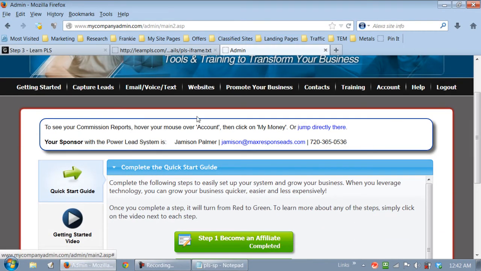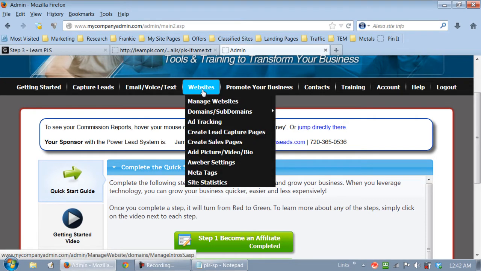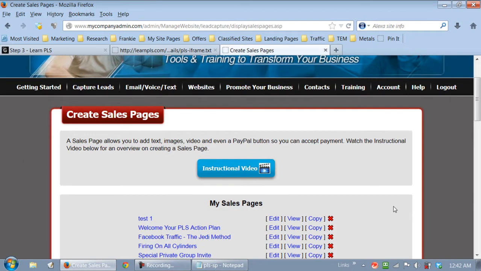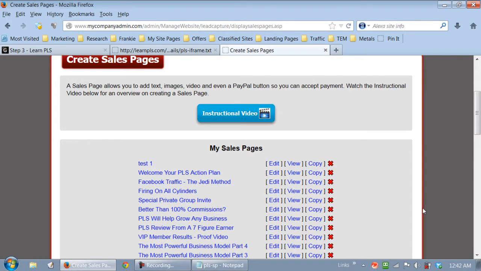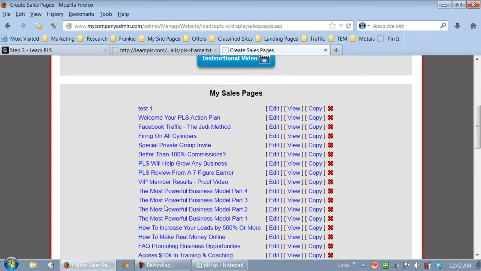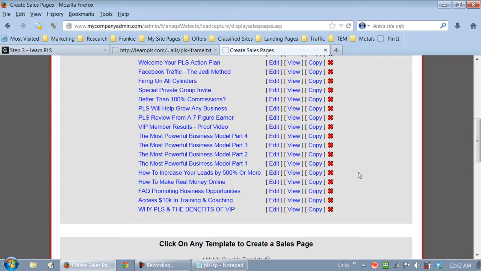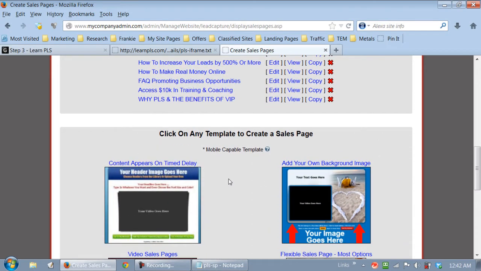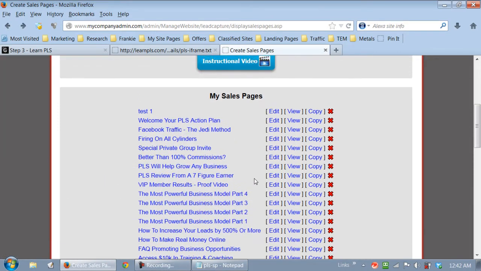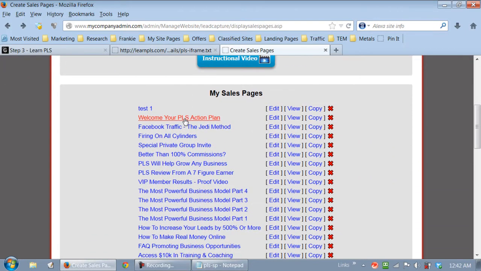Once you're logged in, you're going to want to go to websites, and you're going to go to create sales pages. Now listen, I'm going to go kind of fast, so if I go too fast, just pause the video. You guys can take handwritten notes, whatever you got to do. Now, I've already created all my pages, but I'm going to make some more, and I'll just delete them later, because I don't need to make any more at the moment, but I need to train you guys. So let me go back. I'm sorry.